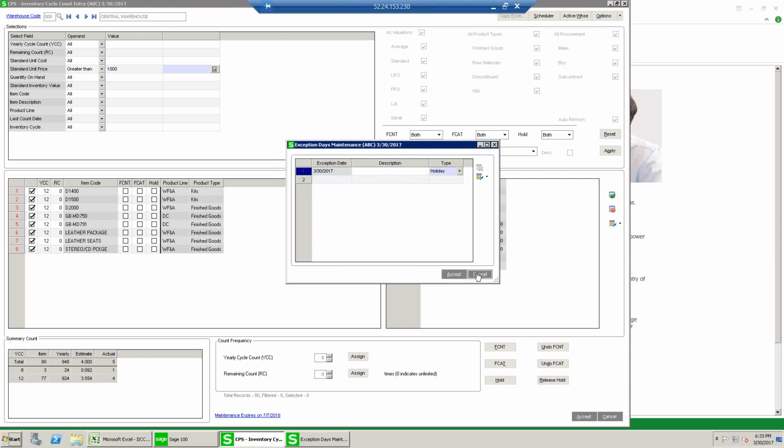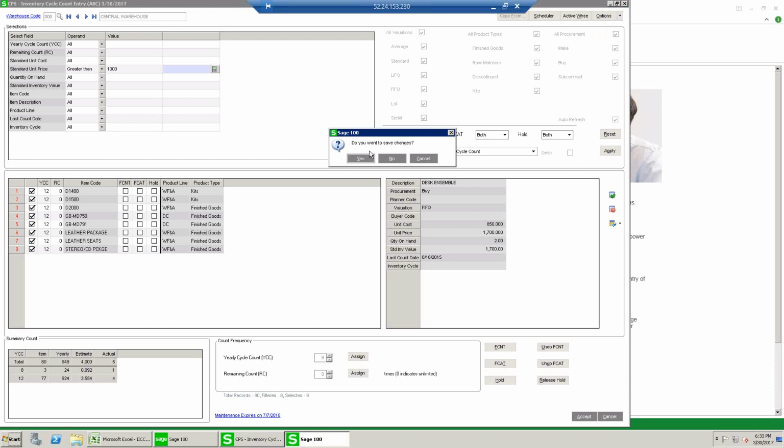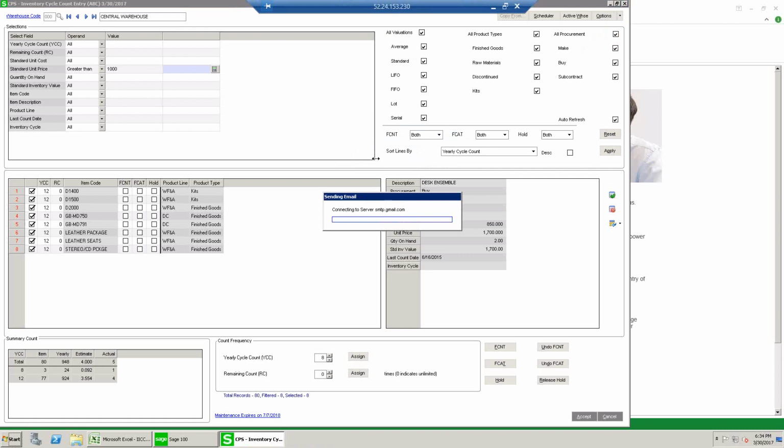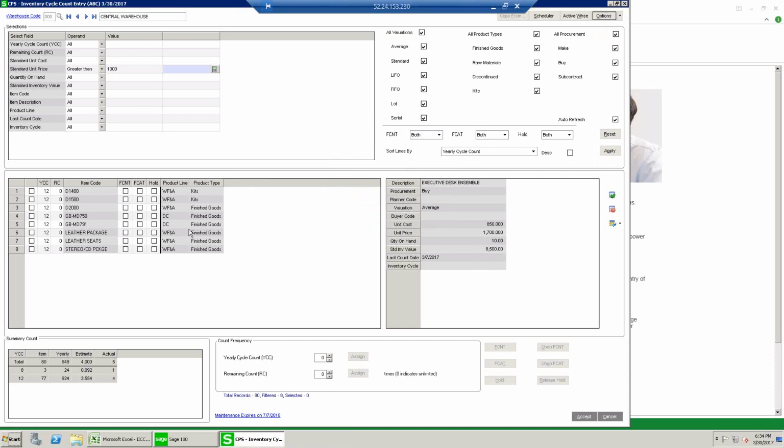The last button over here that I will cover is the manual generation, and that's pretty straightforward. This allows you to manually generate a physical count for the warehouse. So once again, I'm going to go ahead and click on create, and now it's actually sending the email for the physical count, and I get an alert that this has been generated successfully for warehouse 000.